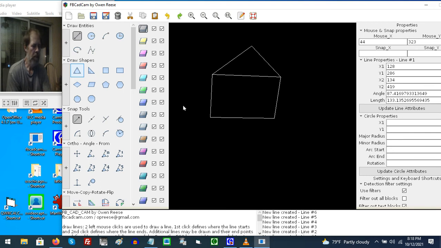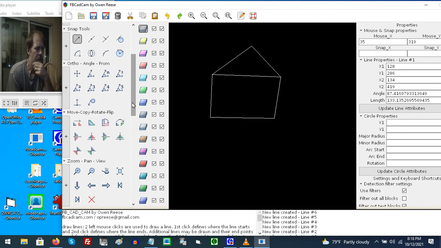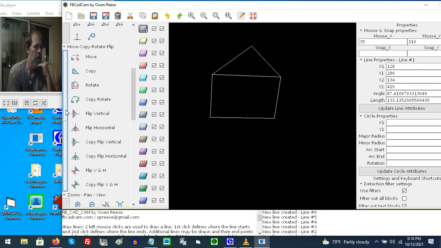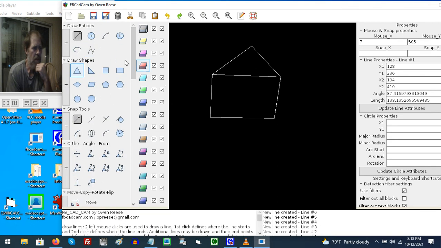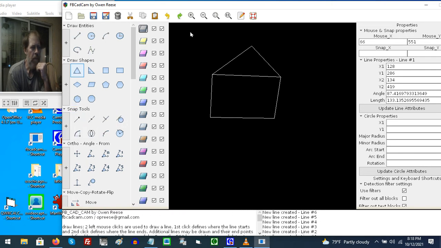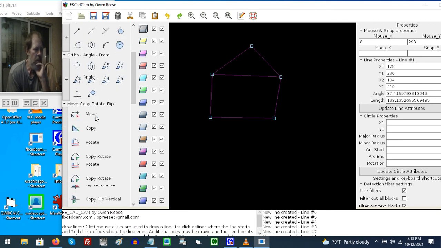So where did I leave off? I think I was showing you these functions right here: the move, copy, rotate. So what do I have here? I just drew a house. Let me turn my draw lines off and turn snap off as well. Select this, and if I wanted to move it, I could just go like that.